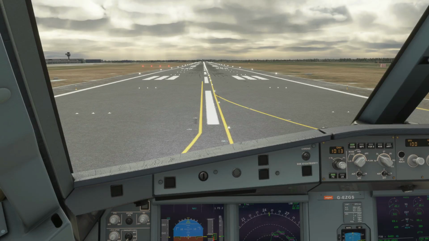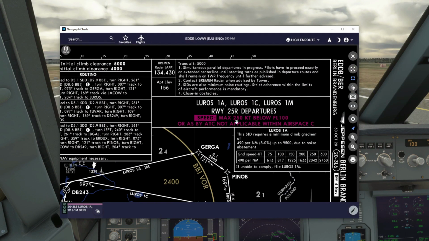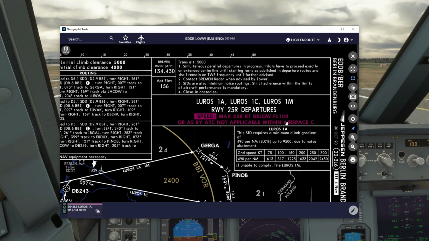So here we are on the flight deck, and today we're going to be doing the Lurus 1 Alpha departure from runway 25 right, and this is the chart that we have showing three different versions: the Lurus 1 Alpha, the 1 Charlie and the 1 Mike.